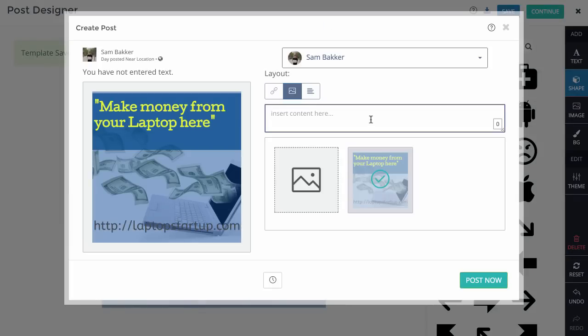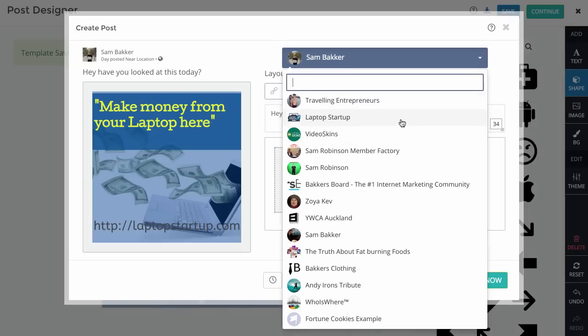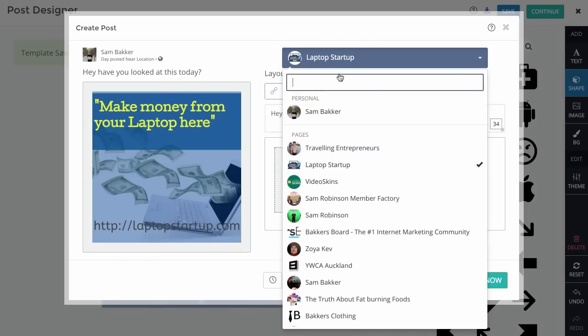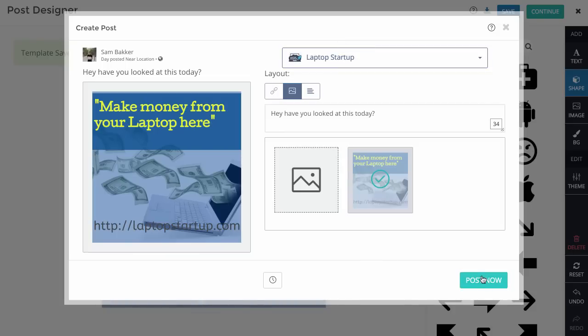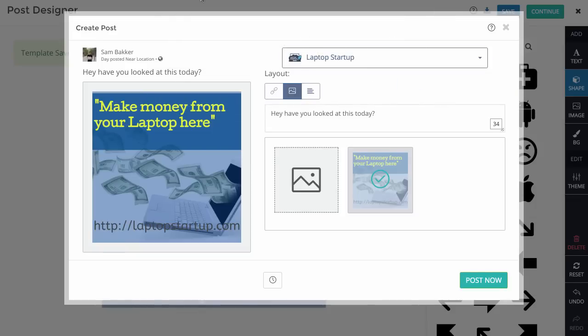Again, looking like this in our post, we can schedule it if we want. You could say, hey, have you looked at this today? We can then go ahead and choose the Facebook page or the pages that I want it to post to, laptop startup, for example, and then I can go ahead and post now if I wanted to. So I'm going to add a link post. It has to be listed as an image post. So we're going to then post this, and it's going to update to our laptop startup page.